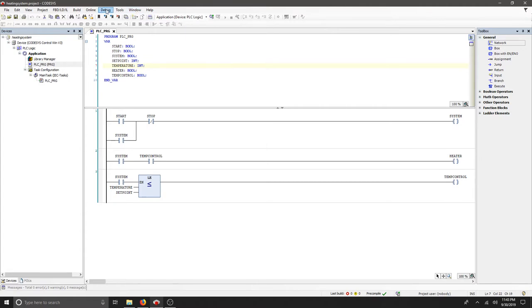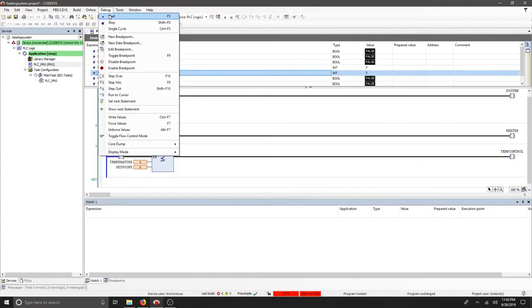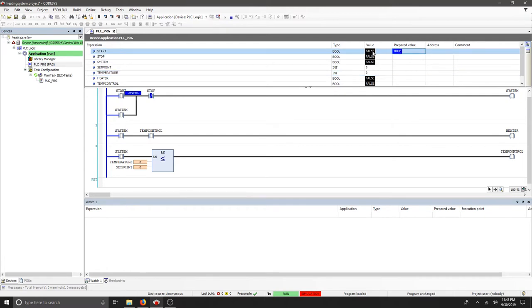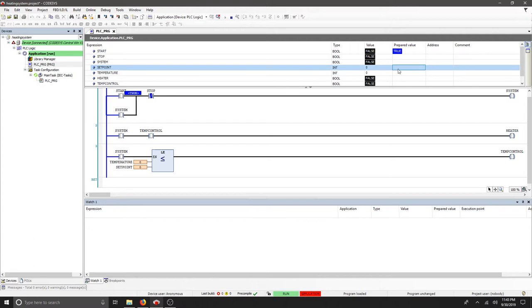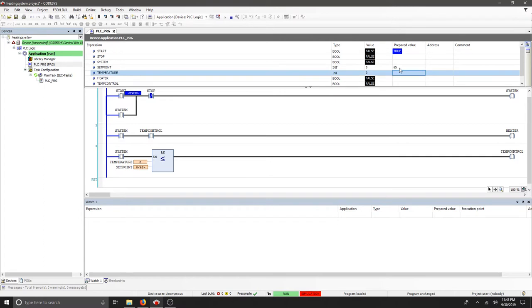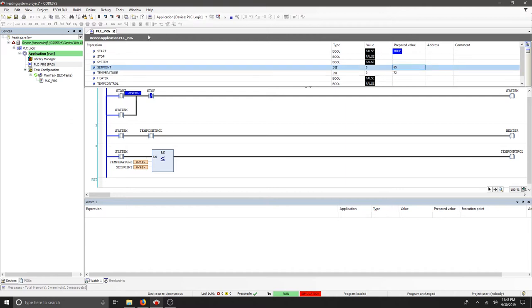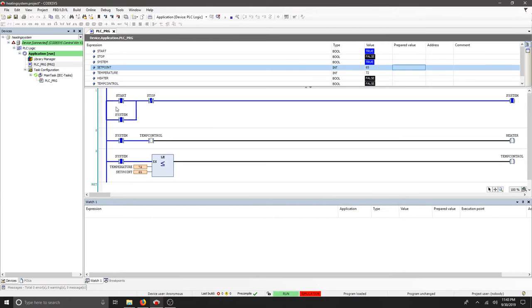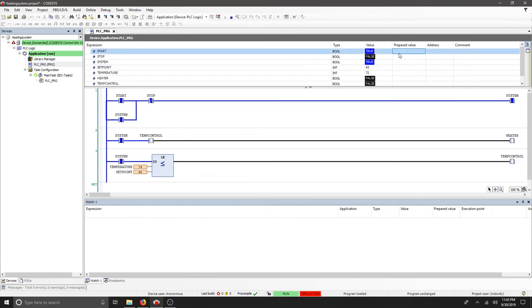Let's test that out. My prepared value is going to be true to start my system. I also want a set point to start with, so I'm gonna set my set point to 65. So anytime it's below 65, it should heat up. And let's set our current temperature to 72 just to be safe. I'm going to write these values, and we can see that the system has started. I can even prepare that value, and my system is still running once I depress my start. But my temp control is not going.